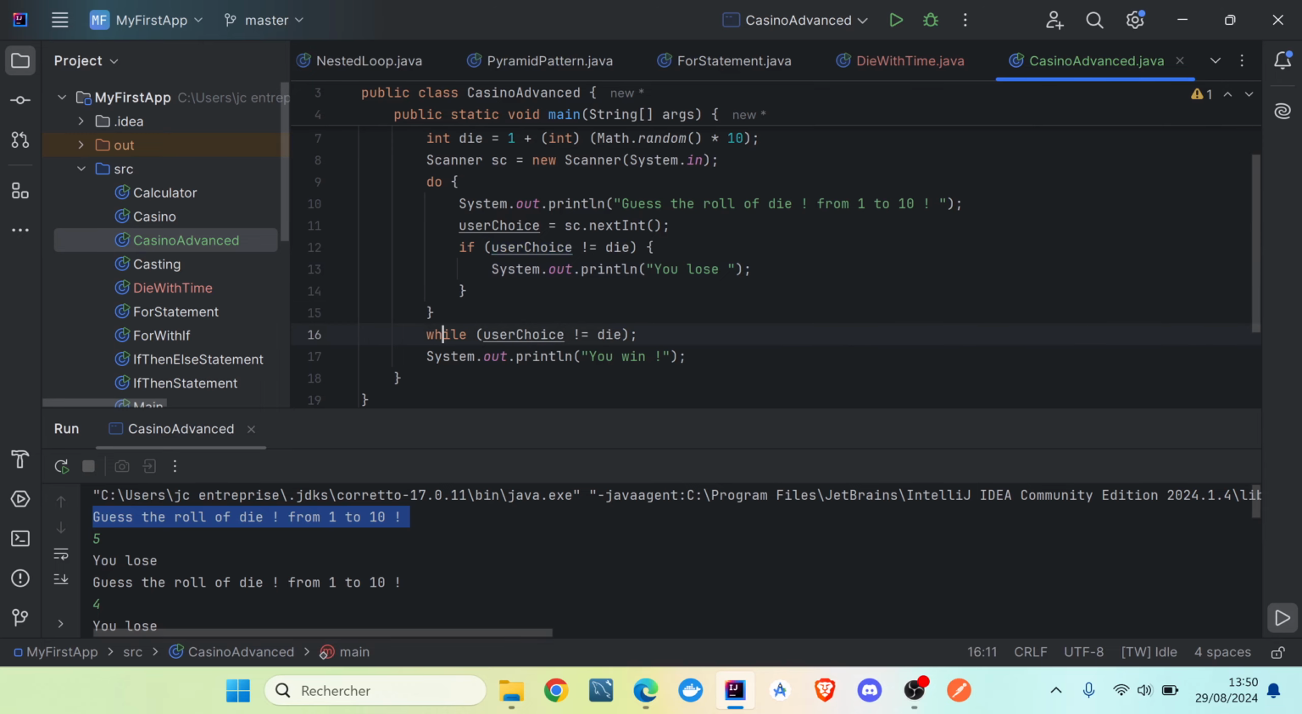While user choice is not equal to die. So obviously this is also true because I was wrong the first time. I wrote 5 in the console, so the do will be done one more time. We are collecting what the user wants to guess and doing a test here, a condition, sorry, to check if the user was right or wrong.